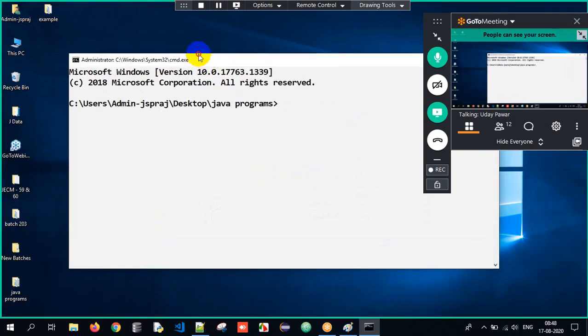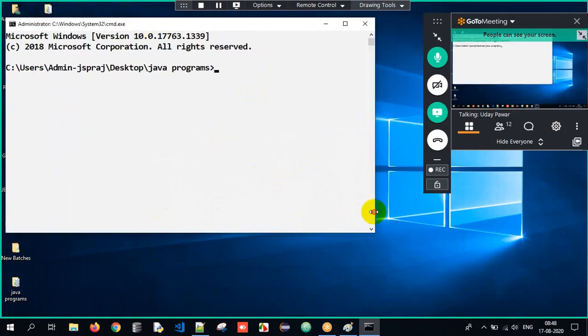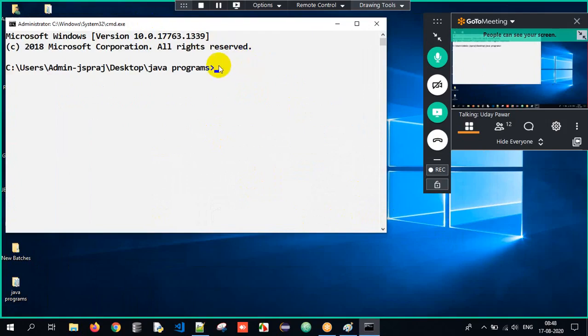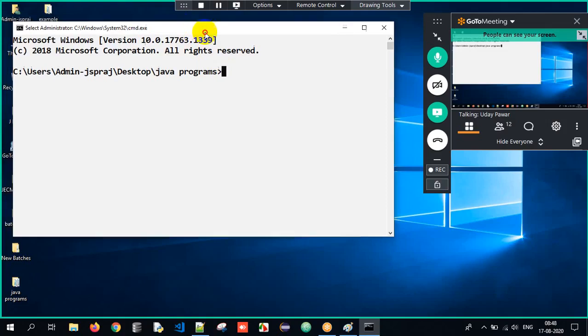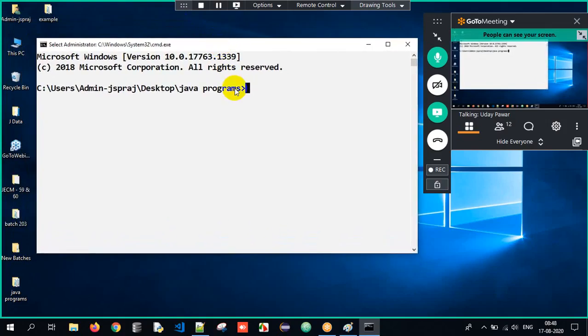Now you need to execute the program. Is it necessary to change the path here? No, it's already pointing to C users admin. You need not go to C users admin desktop and Java programs. You can start directly compiling: javac ForLoopDemo.java. So we are compiling this particular file.